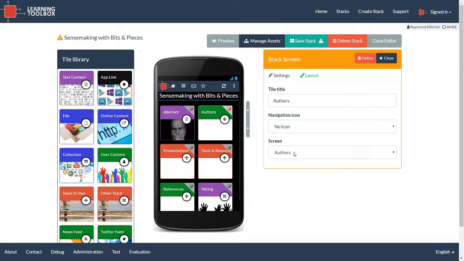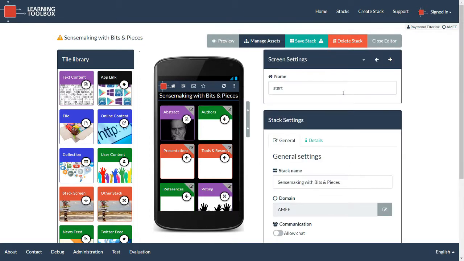In this case, the template already set the tile to link to a screen called Authors. So, we now need to get and view the Authors screen. To do that, let's close the tile editor and return to the main stack editing page. Here you can see there's a box at the top that tells us which screen we are looking at. Currently, the Start screen. We can click on the drop-down menu to choose another screen to move to.